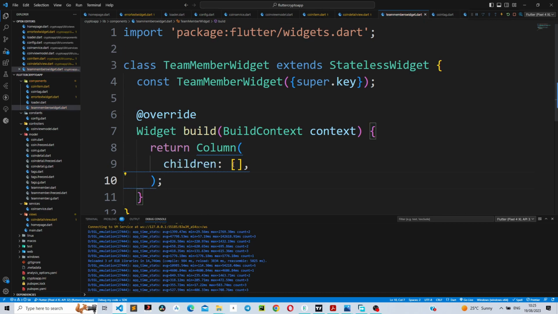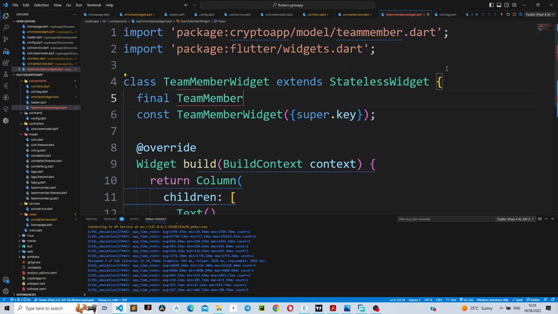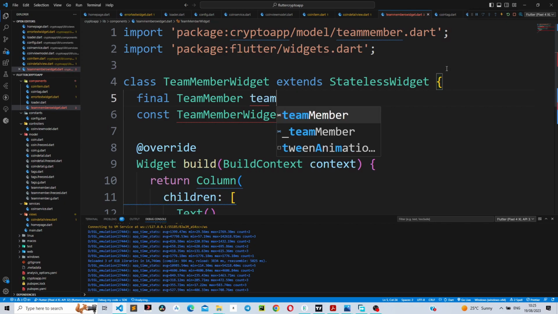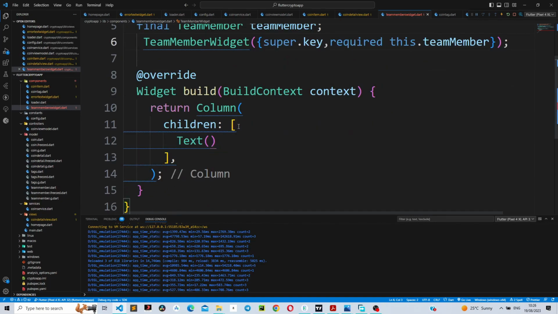So the first one is going to be a Text, and then let's initialize final TeamMember teamMember. Then let's pass it inside our constructor as required, this.teamMember. So let's just remove the const here. Okay, we are good to go.